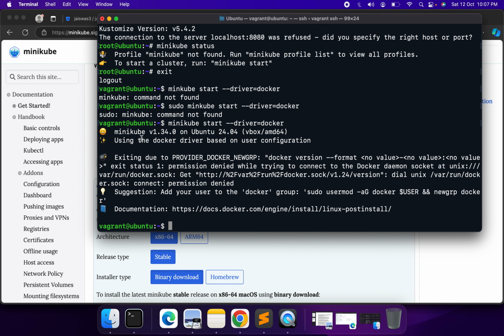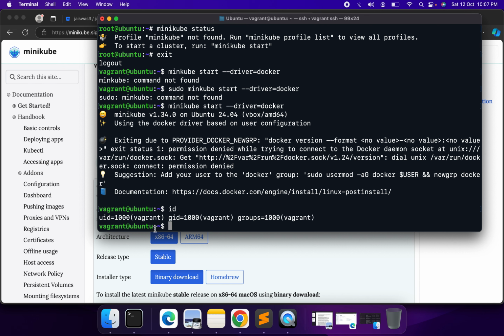So now see again, it is not starting the cluster. It is saying that your user does not have permission, and you need to add it to a Docker group. Since we are running it as a non-root user, it is complaining about that. So I'll show you what exactly it is saying. If we do id, it is saying that this user does not belong to the Docker group.